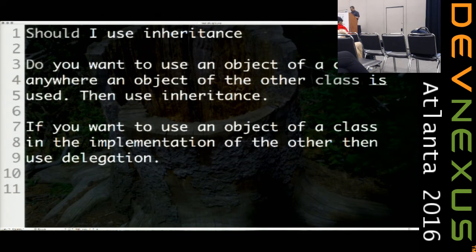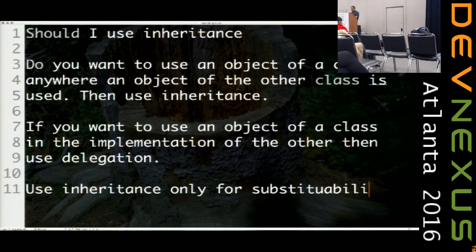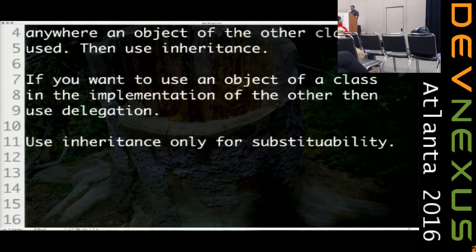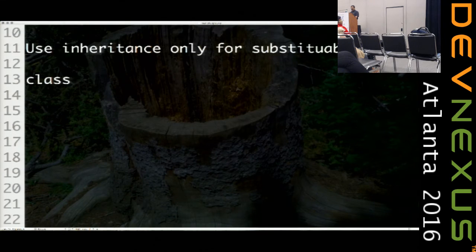The reason is, Liskov's substitution principle says, use inheritance only for substitutability. In other words, you should only use inheritance if your intention is to substitute an object of one class in place of another. Now again the question is, why should I not use it? Let's go a little deeper into this to see why this is problematic. If I were to use delegation, I'm going to say class B, and within this I'm going to say private A and use an object of this.